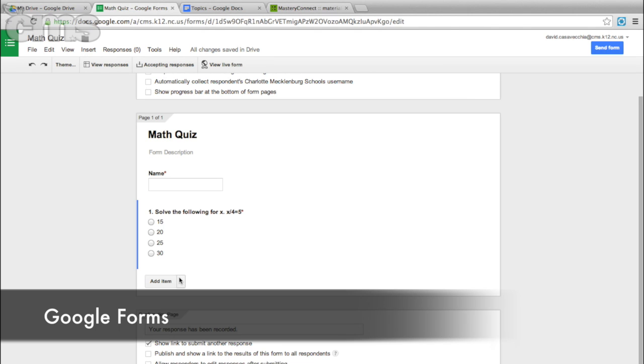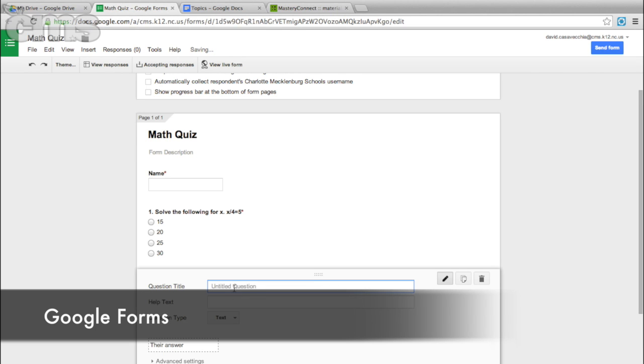The next, I'm going to add an open-ended question. So I'm going to hit the down arrow next to Add Item, and I'm going to do text just like I did for the name. And I'm going to type in, what is the value of the following expression?